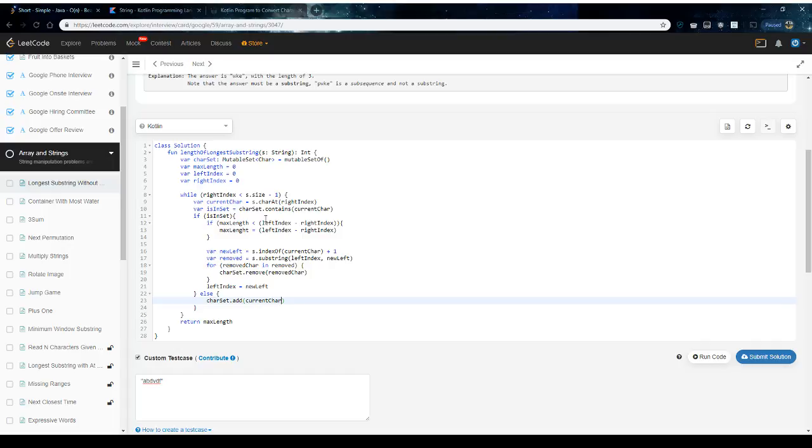So let's think about this again. If it's in the set, we're going to take a look at our current string length, see if it's currently the maximum. If it is, we're going to keep track that this has been the max length. Then we're going to move our left index over to where we currently are, to 1 plus the first instance of our duplicate.